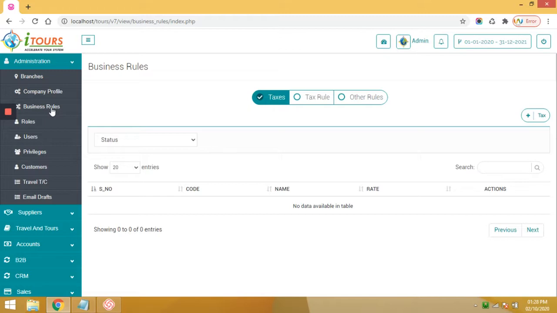These rules can apply on all services like package tours, hotels, flights, train, excursions, etc. So let's see how to add the business rules of taxations and other rules.